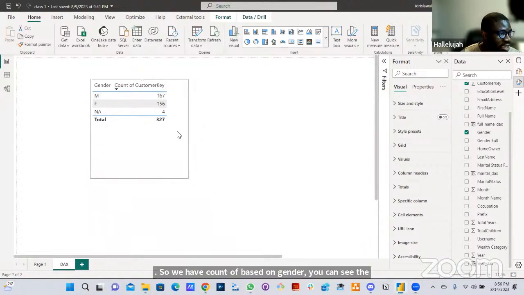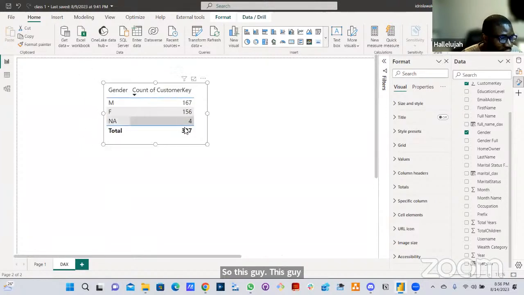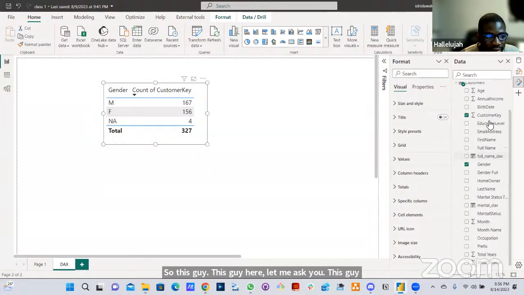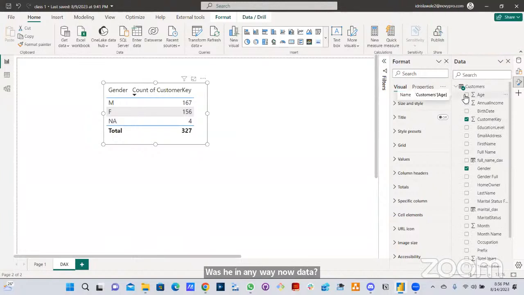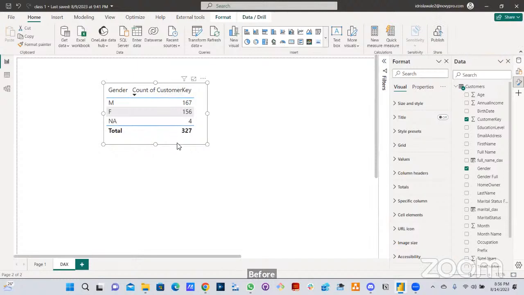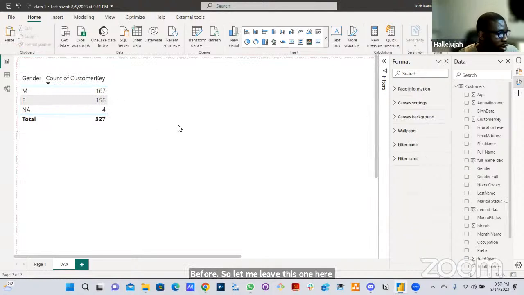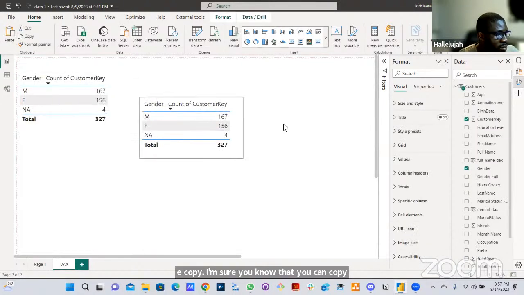So this one here, let me ask you, were you seeing it before? Was it anywhere in our data? This count of customer key, was it anywhere in our data before? No. Okay. So let me leave this one here. Let me copy. I'm sure you know that you can copy and paste your visuals, and quickly make changes.